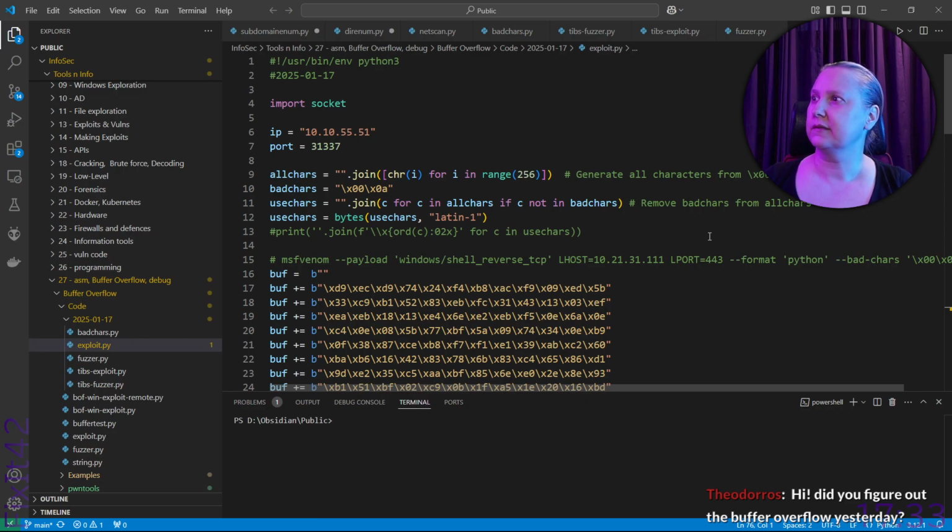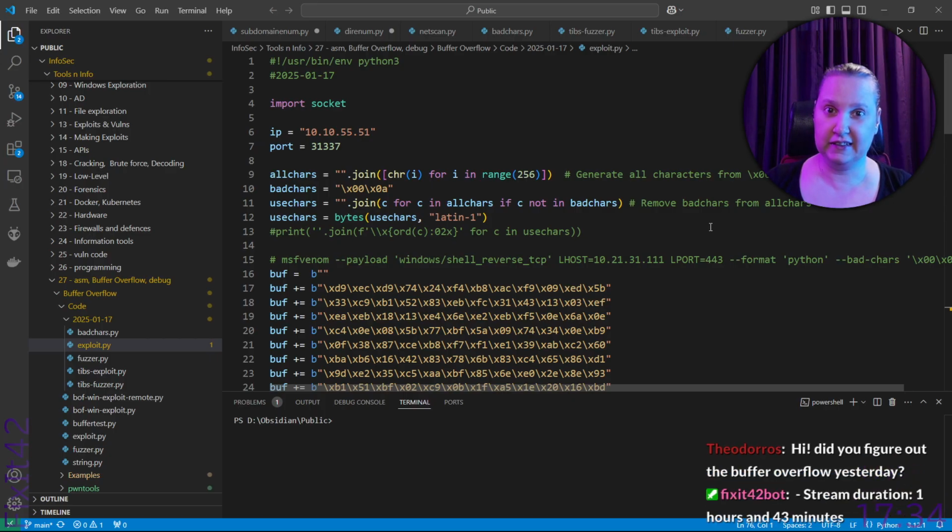Theodoros says, "Hi, did you figure out the buffer overflow yesterday?" I don't know which one you mean. So we did the Linux buffer overflow afterwards, but now we're going for another file. So there's a local file on the machine, and it's not that it's a problem, it's that I want to learn how to do this with pwntools in Python. So I'm trying to learn pwntools now.